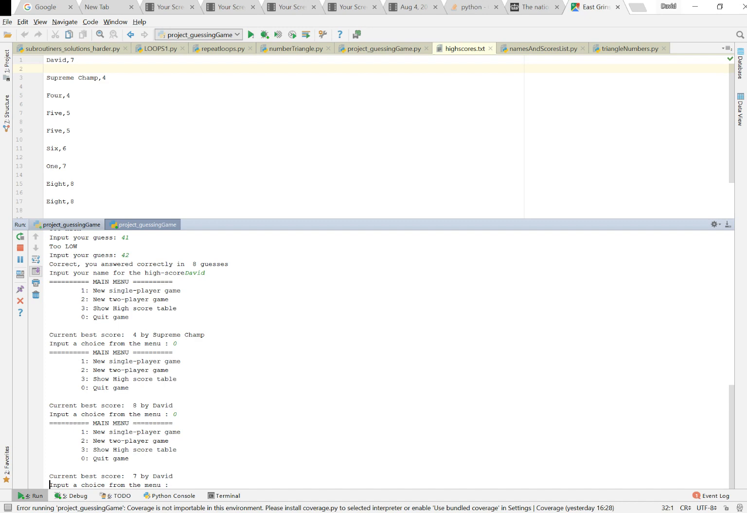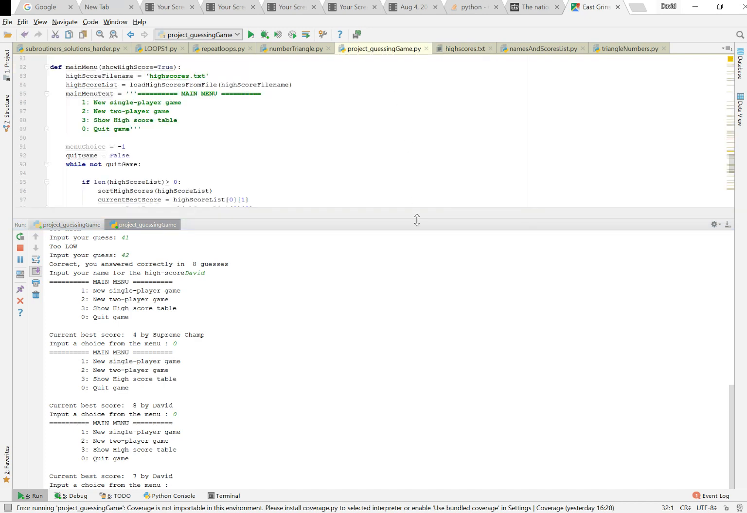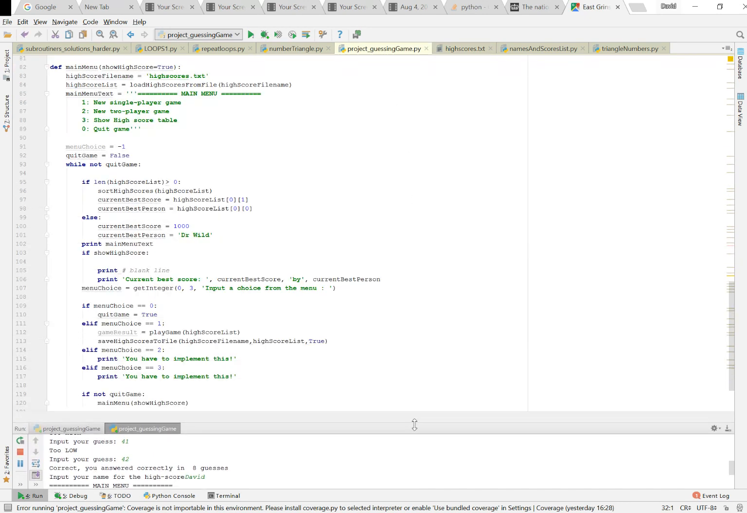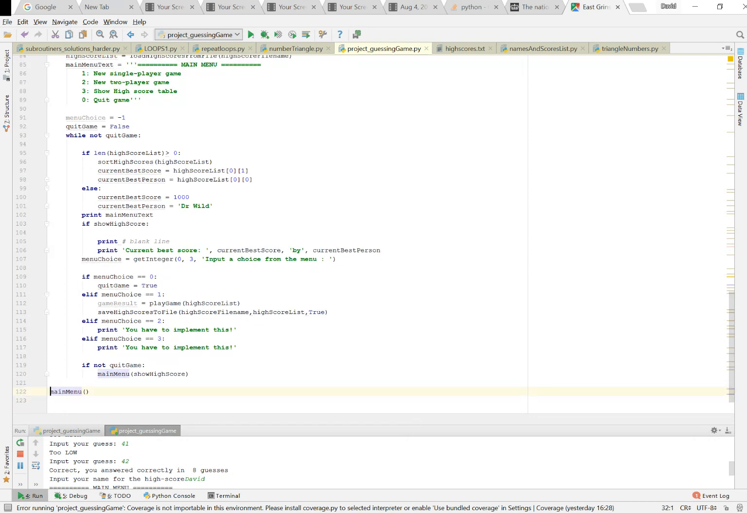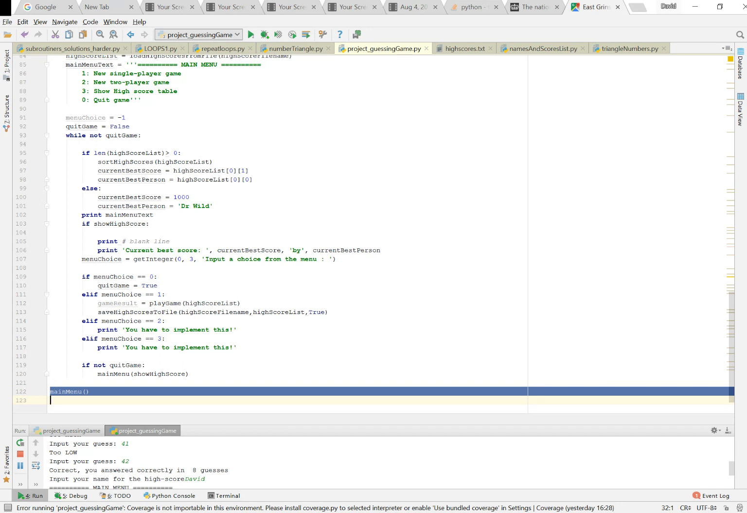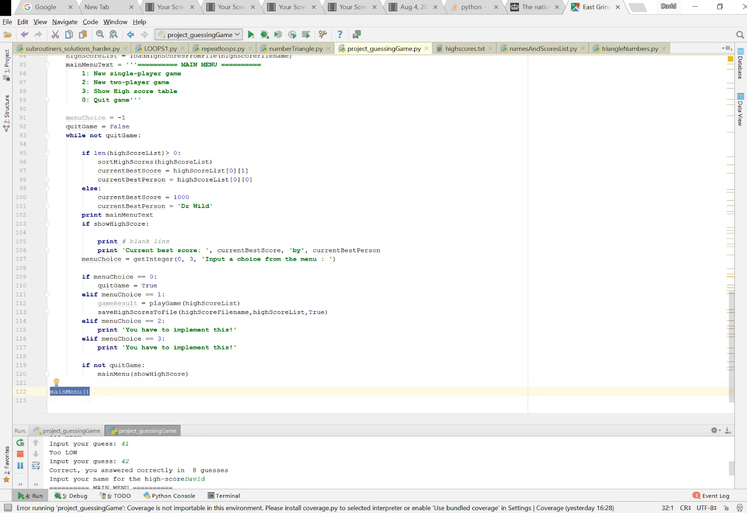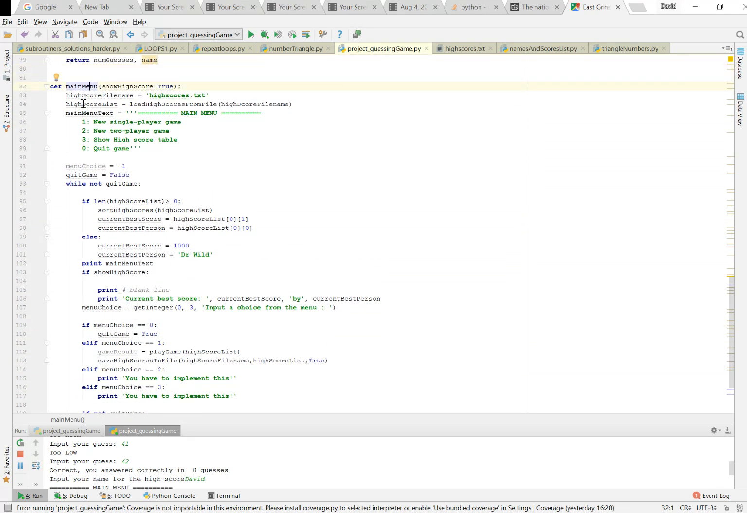Okay, let's have a look at the code then. So the code's up here. Let's just close this console window for a minute. And we'll start off by looking right down at the bottom. This is the piece of code that first gets run because it's not inside a function, and it calls main menu. And main menu is this function here, main menu at the top.